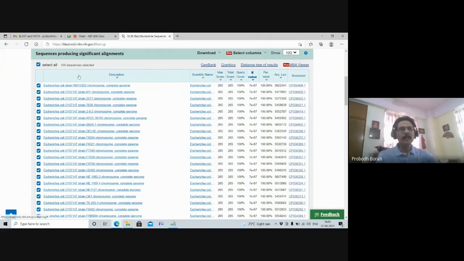So many sequences it could find where there is 100% similarity. You see here, the maximum score is 265, total score 265. Total possible score is 265. Out of them, this sequence is showing 100% similarity. Query coverage is 100%, meaning the entire length of the sequence is covered. Then the percentage of identity is 100%.